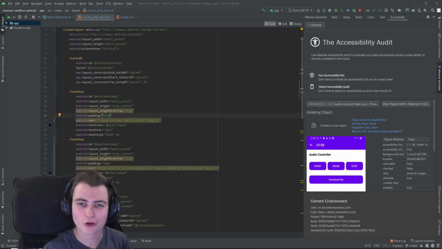And just like that, we've resolved our Android WCAG audio-only accessibility violation.